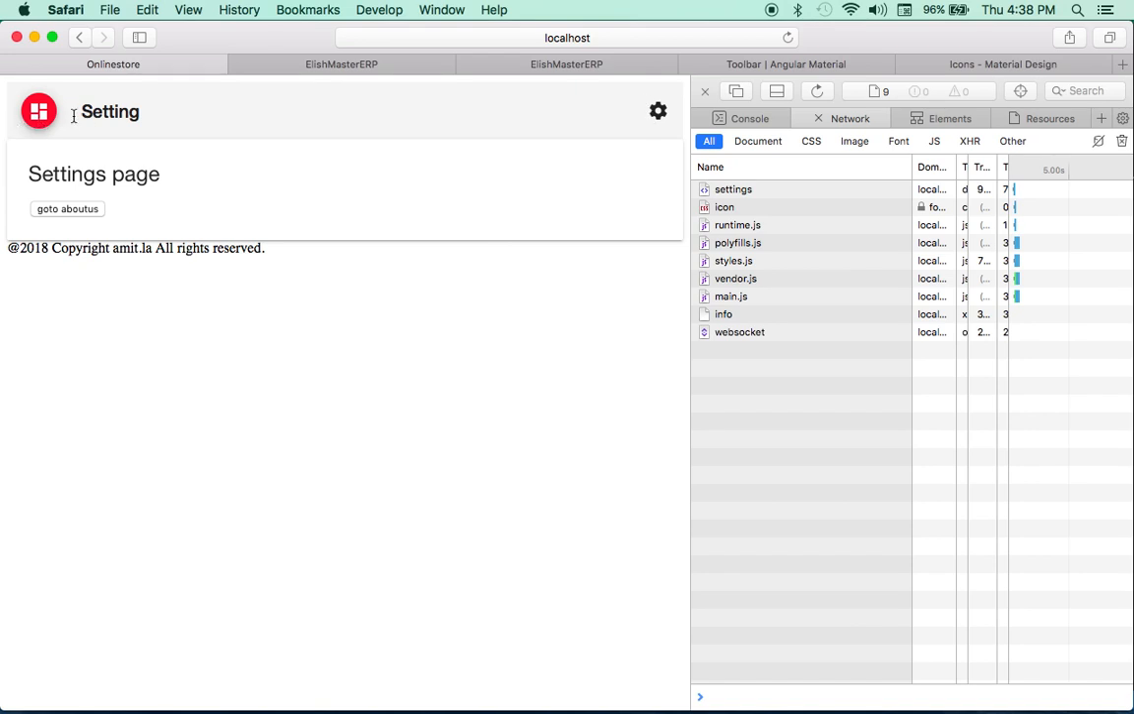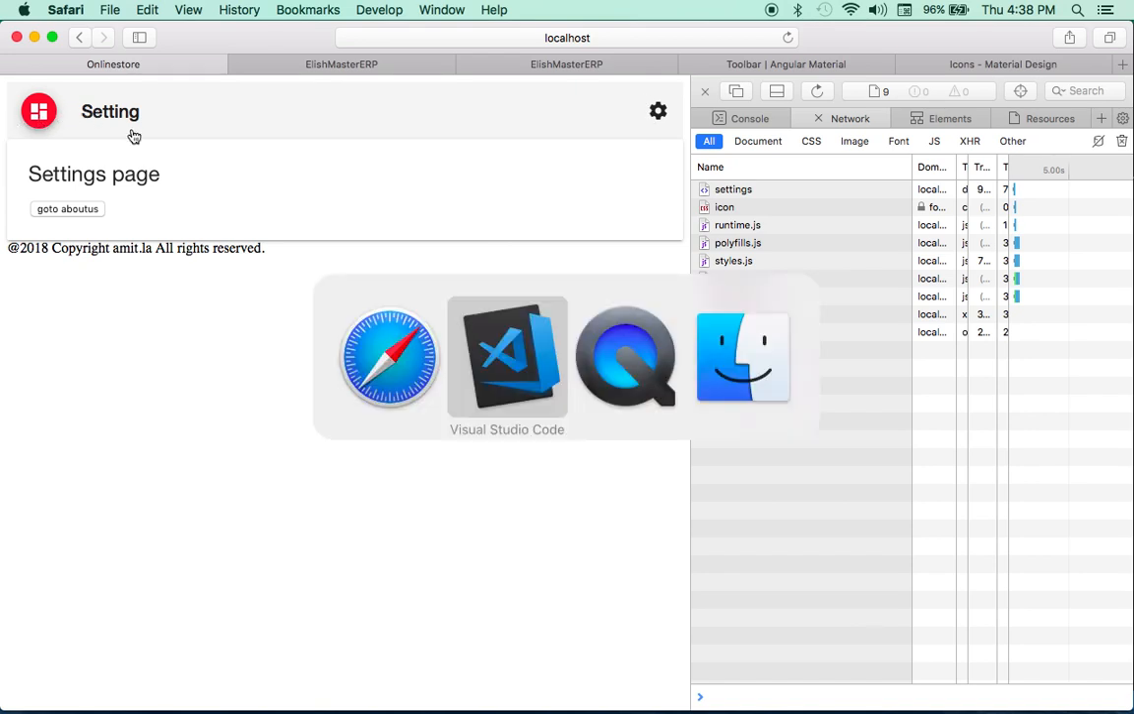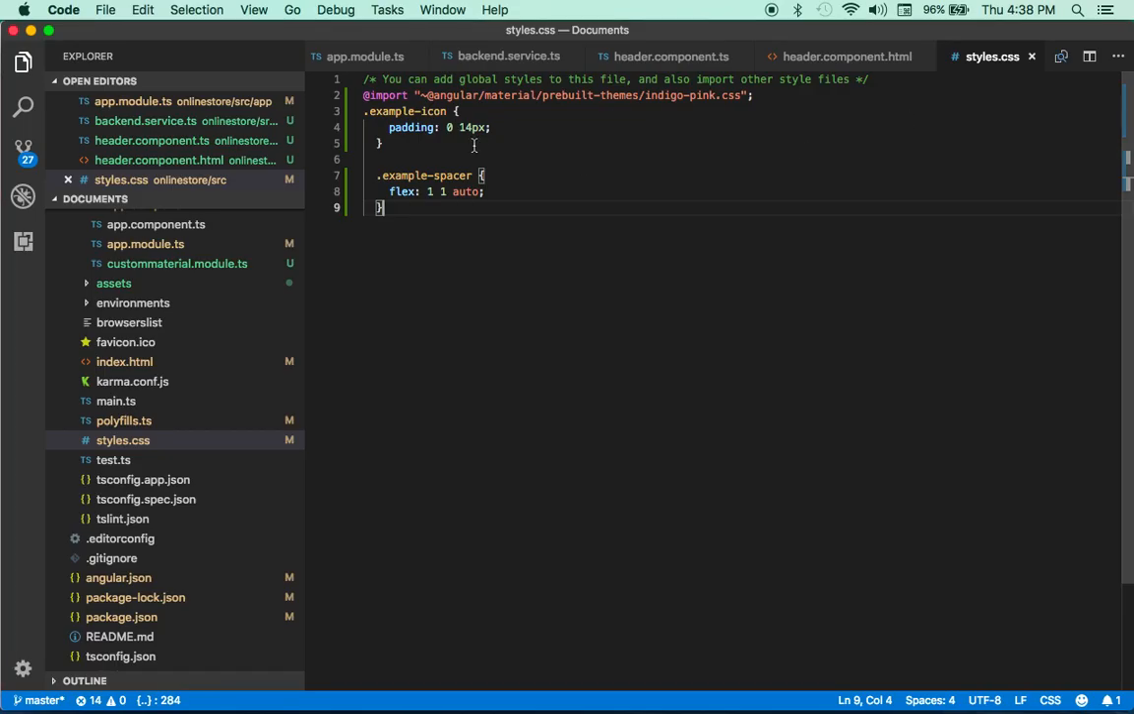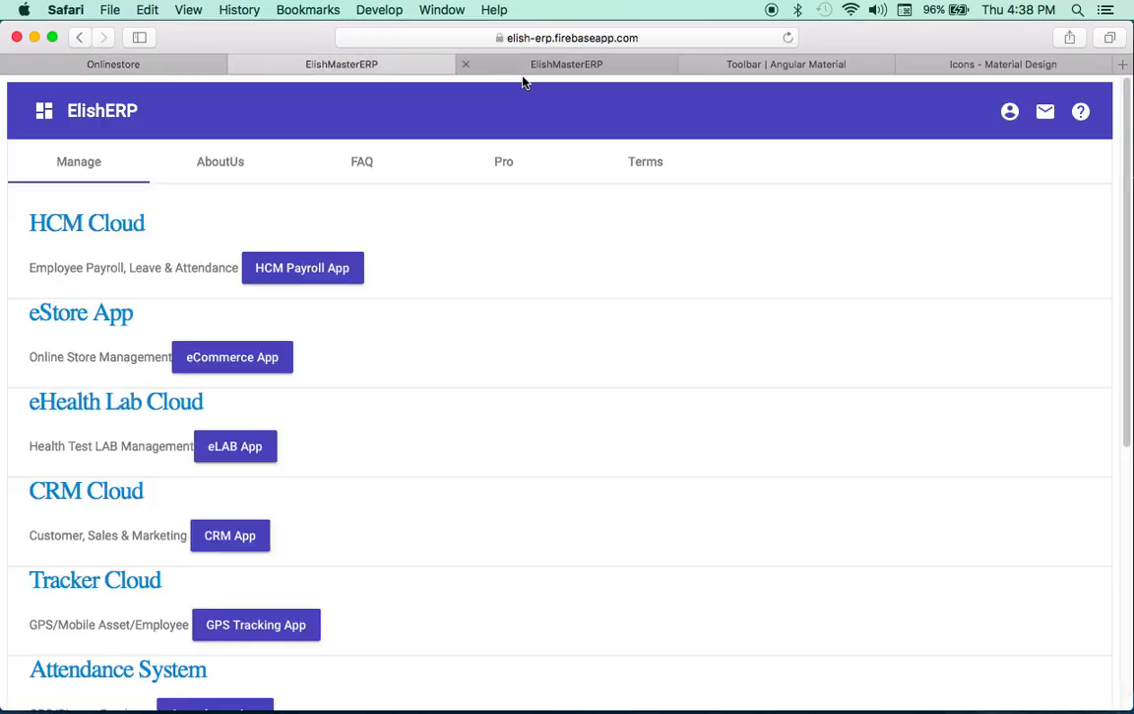But now, as you can see, this space is a little too big. I didn't intend it to be this much. So maybe instead of 14 pixel, I'll just say 4 pixel. Save this. Okay, now this is enough space. Now while we are waiting, let's go back to my original app.